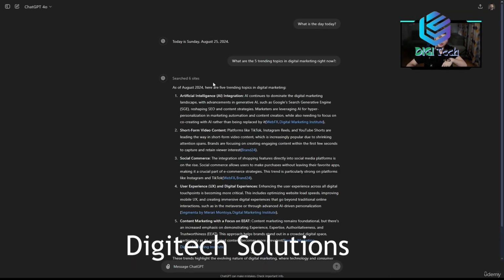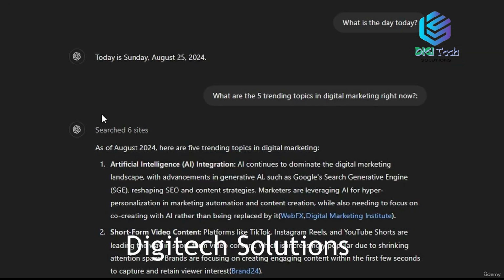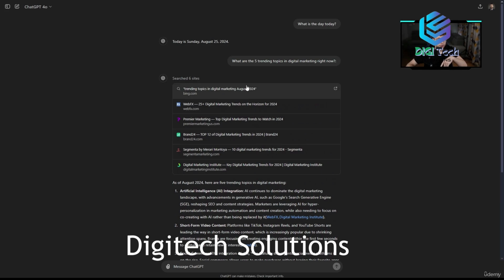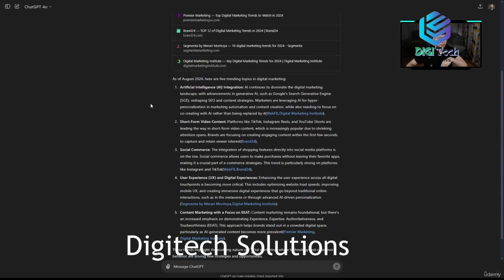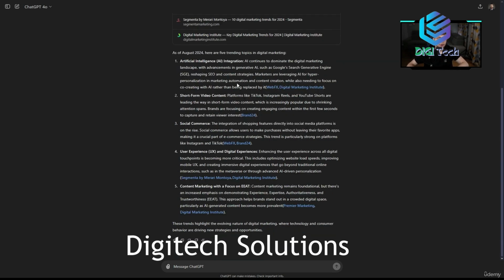And now we can notice exactly what our ChatGPT did. So here it searched 6 sites, and there we've got the links to them, and also the most relevant data about the 5 trending topics in digital marketing. So this is amazing, because actually we've got the possibility to receive the most relevant data about a specific topic without just searching and browsing the internet and looking for the relevant data. Because actually our ChatGPT can give us the most accurate information out there.